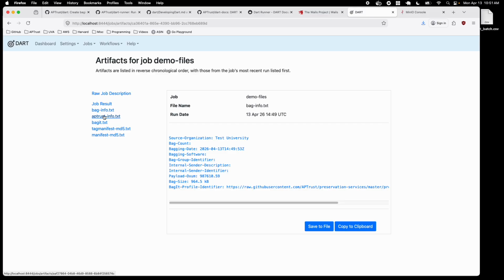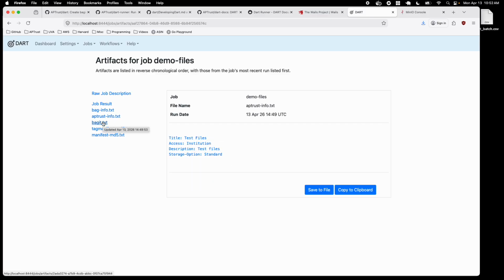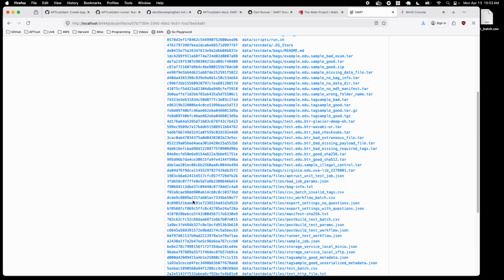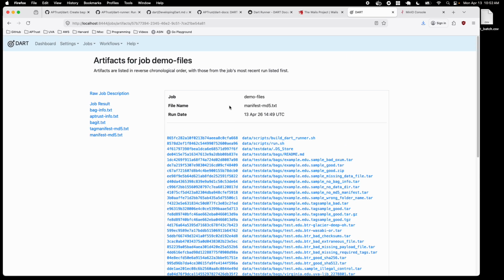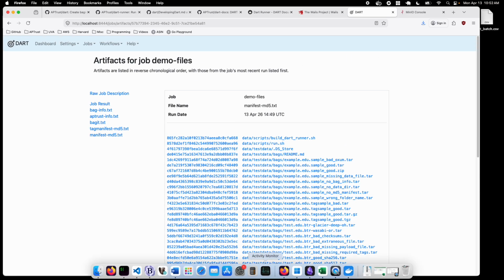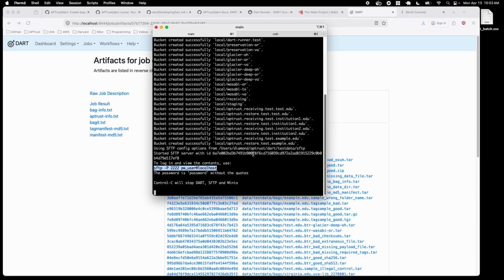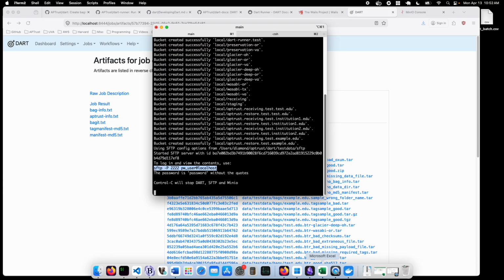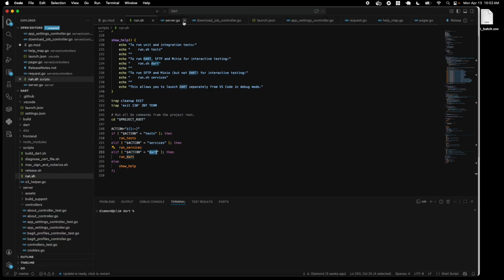It also shows us what was in the bag info for that bag, the APTrust info, BagIt, and the manifests and tag manifests. So let's go back here. I'm going to actually go to Dart. This again is the Dart source code.